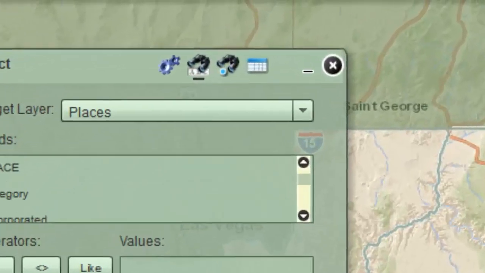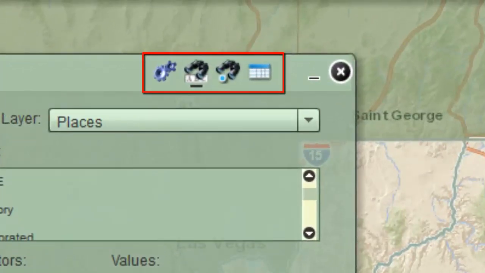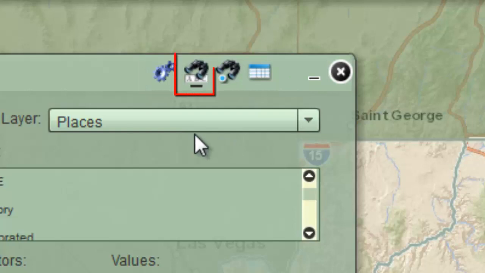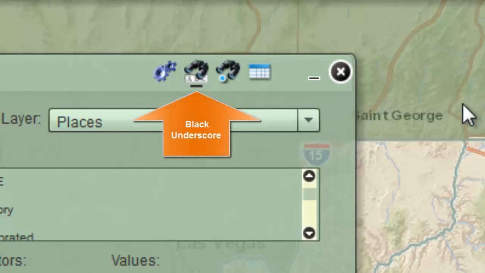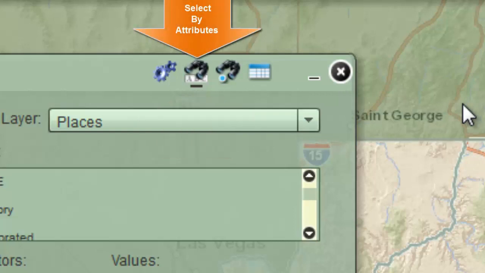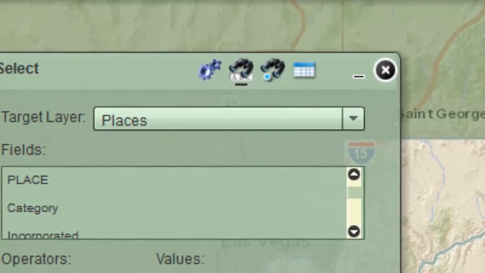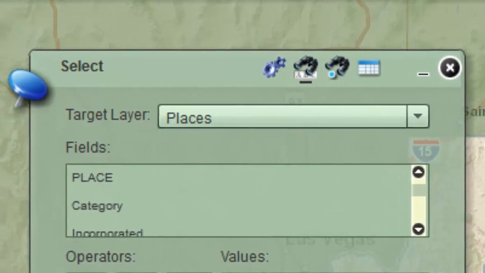Notice, there are 4 tabs on the header. Hover your mouse over the second tab. The tooltip says, Select by Attributes. Notice the black underscore under the second tab. This means you are viewing the Select by Attributes page. You are going to select a broadband provider and draw its coverage area.